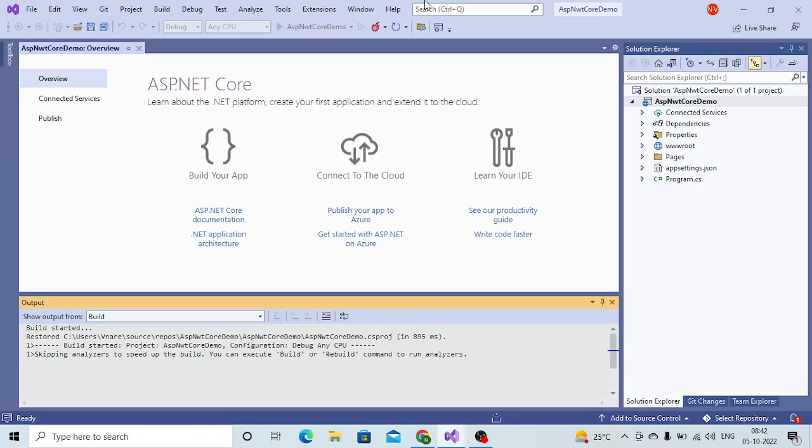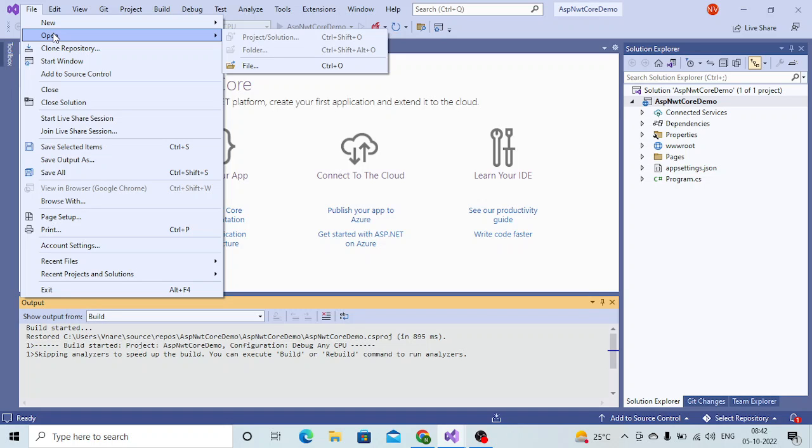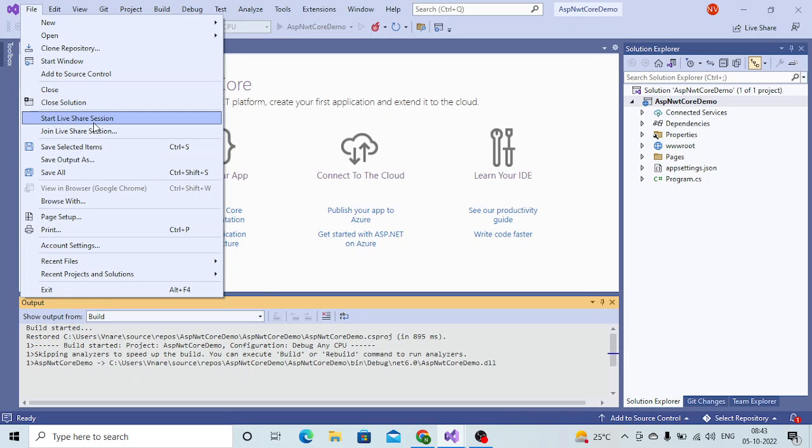So these are the menus in Visual Studio. Here you can see file, edit, view, git, project, build, debug, test, analyze, tools, extensions, windows. Most of file includes new. We can create a new project, open. If an already existing project is there, we can open it by this one. And clone repository, if we have any repository like git or Azure repository, we can clone from here, and start a window or add to source control, close and close solution. Even we have start a live session, share session, join live session.